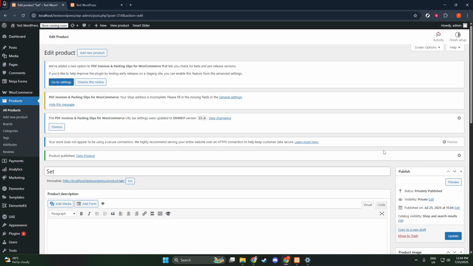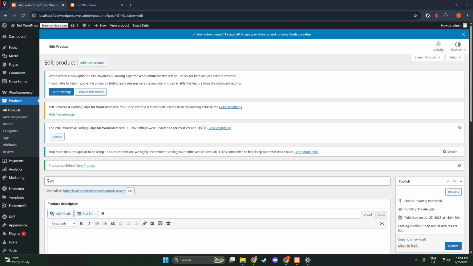Once you hit Update, your product will no longer be visible in your store's front end, aligning with the status you set. And that's it. You've successfully learned how to unpublish a WooCommerce product. This process can be repeated for any product in your store whenever you need to manage its visibility.